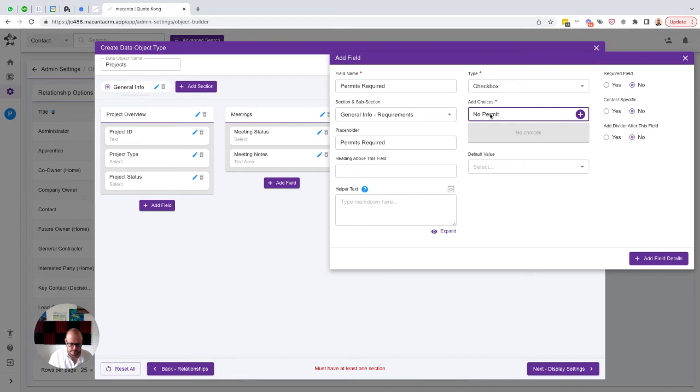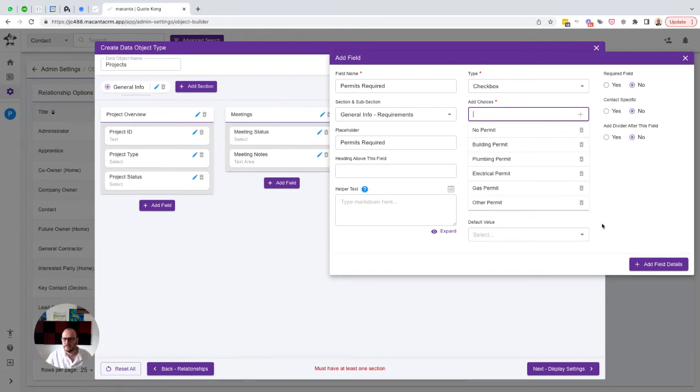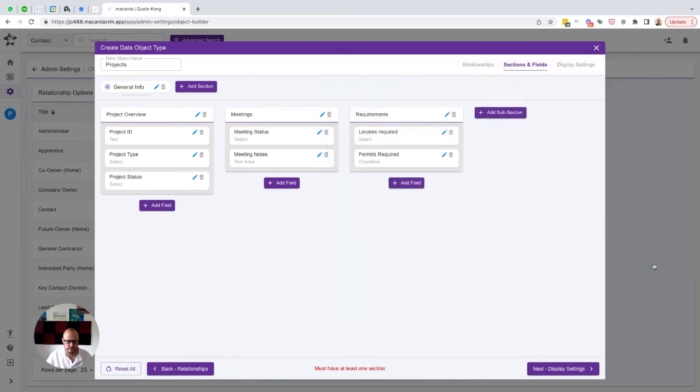No permit. Building permit. Electrical permit. Gas permit. Other permit. Okay, and no default in this instance. We'll add that in.